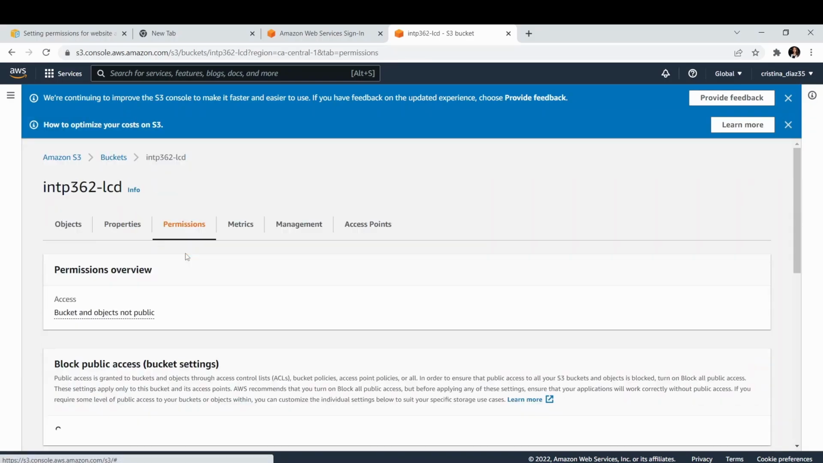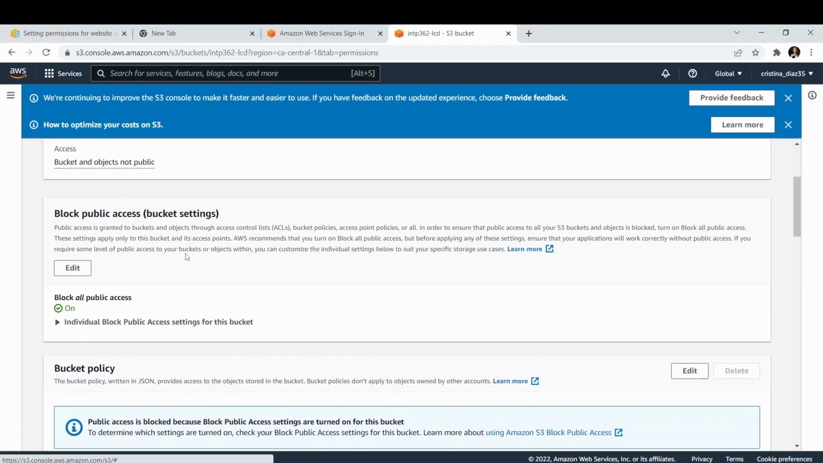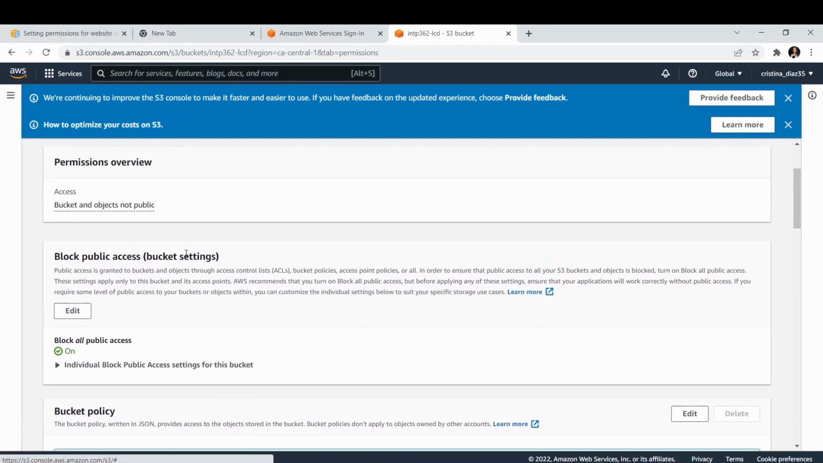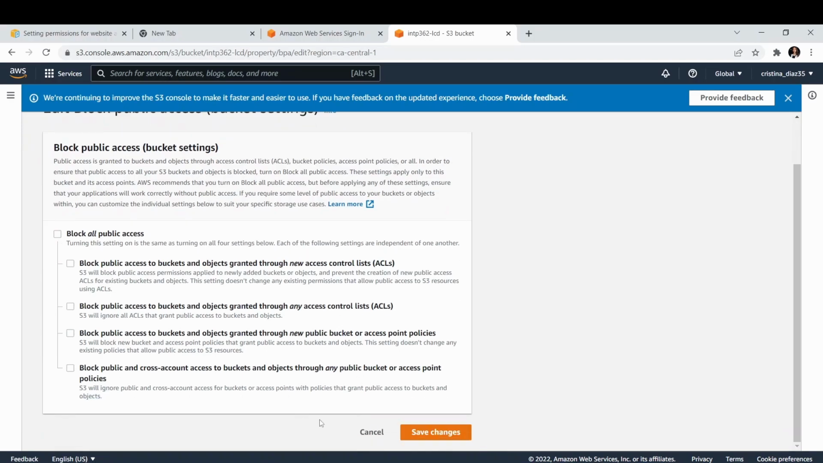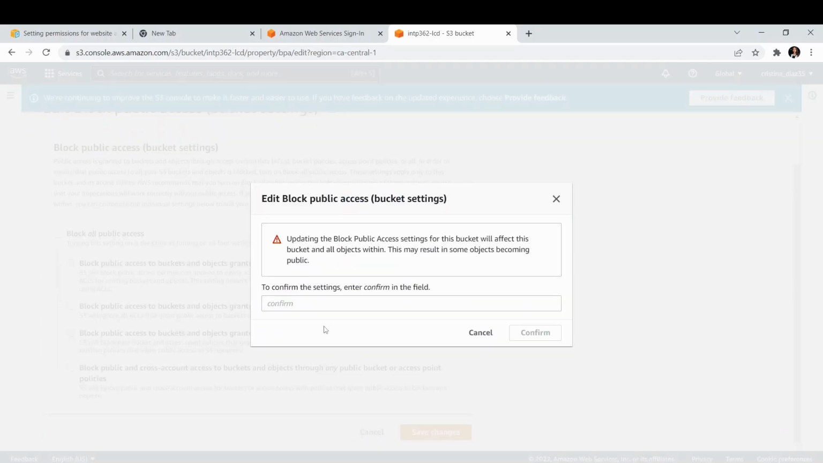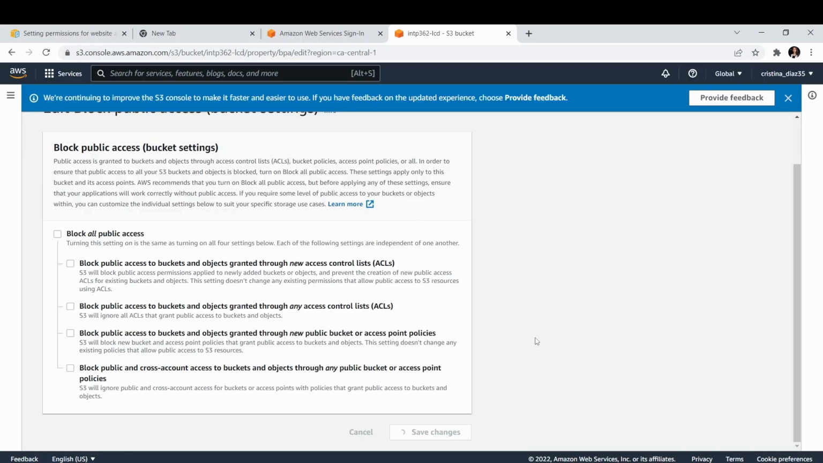Next, go to Permissions and enable public access. So right now, we have blocked public access when we created the bucket, and we are going to edit that. Just uncheck this part here and save changes. And then type confirm, click confirm.